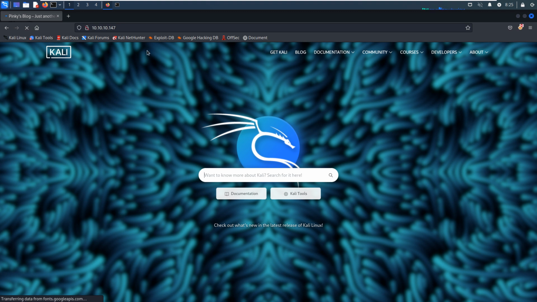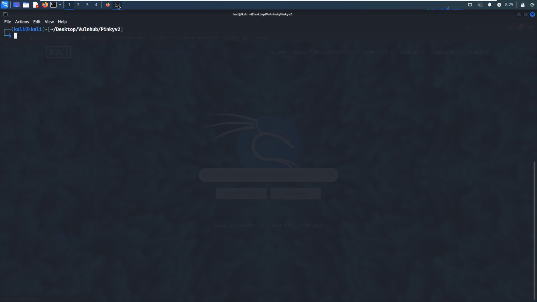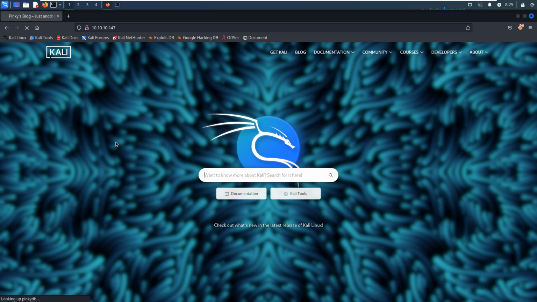In the meantime, we can try to retrieve the robots file of the target. We can use the URL and the robots.txt. So not found. As you can see here, it's looking up PinkyDB. So as I think described by the author, we need to append this host name to the host file.